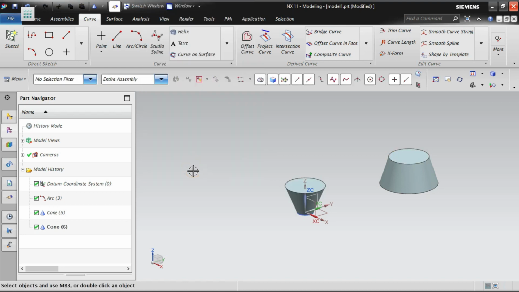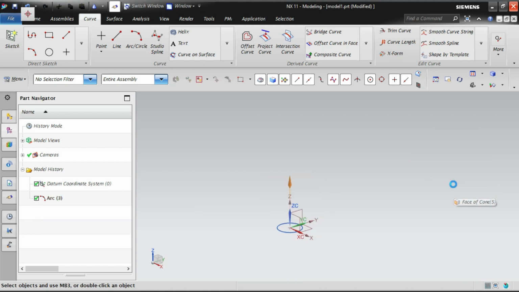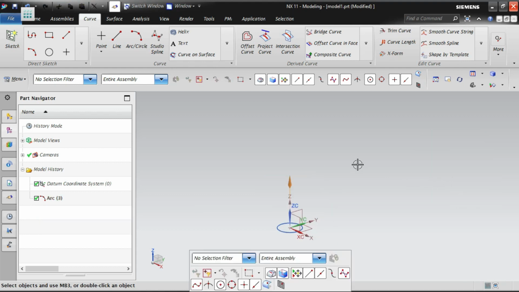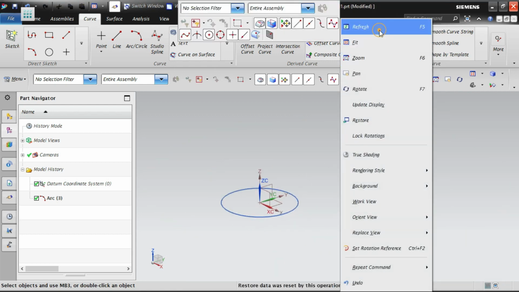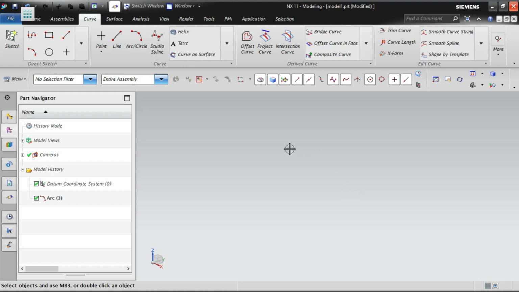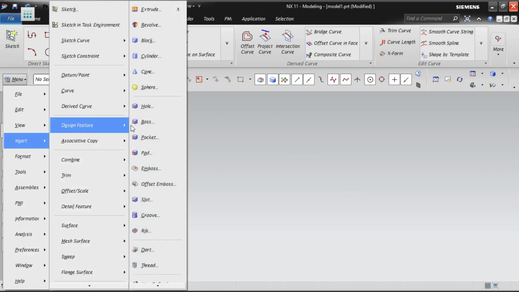All right, so this is about cone. The next one is actually sphere. For that also we need a circle. So for the time being I will delete these two and retain only the circle. So as not to confuse you, I'm just moving this a little bit away as I did earlier. So go to Insert, Design Feature, Sphere.